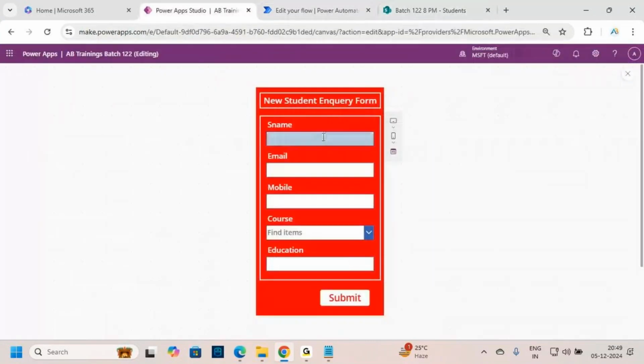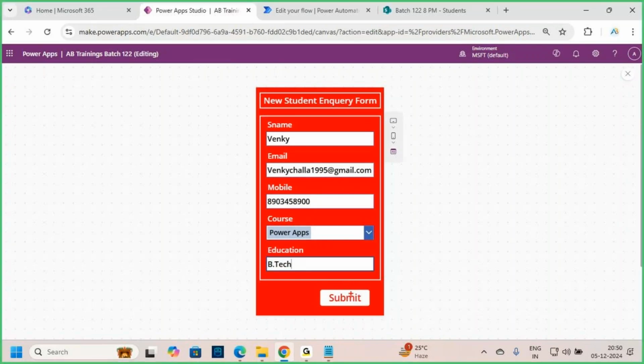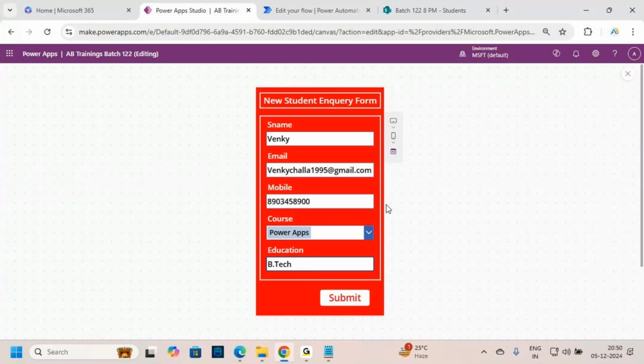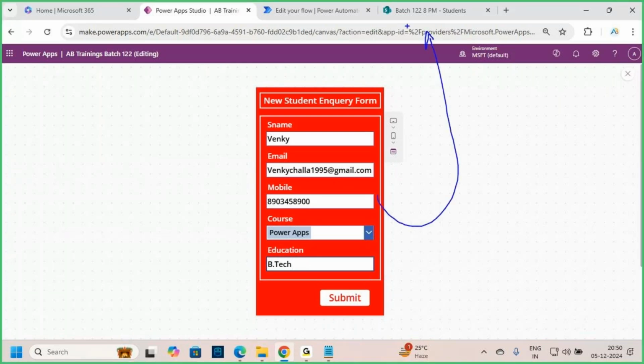Now go to the Power Apps. Let me enter my details myself, guys. I'll show you the mail I'm receiving. I'm entering my details. Let me enter some mobile number, just a random number. The course I'm taking here is Power Apps, and the educational background is BTech. This is the student details I'm entering. Once after entering the data, click on Submit. When I click on submit, this data will be submitted to the data source.